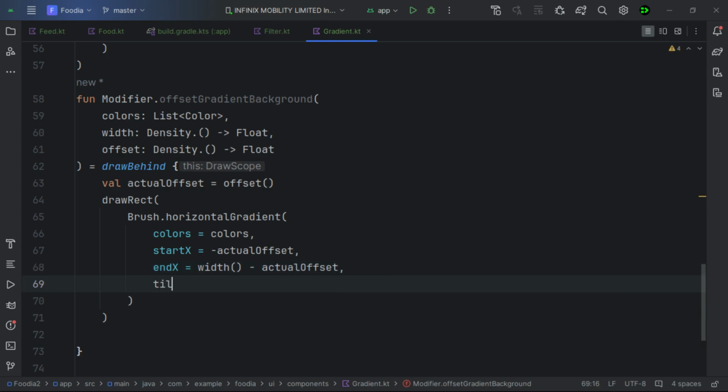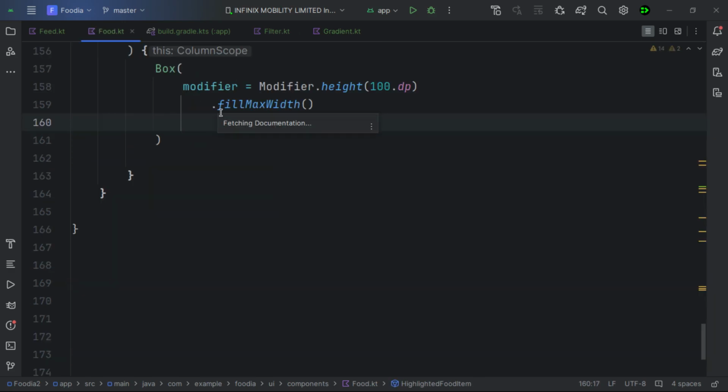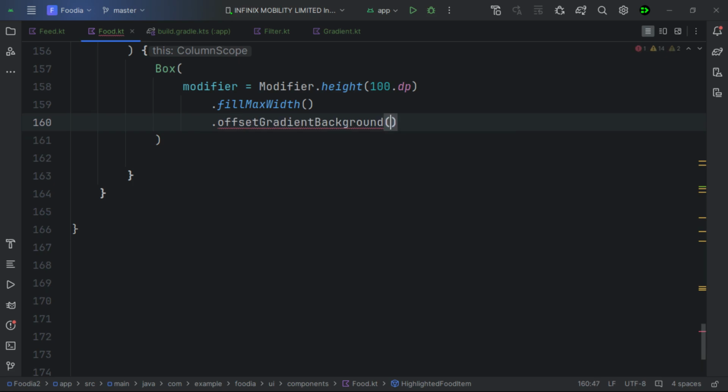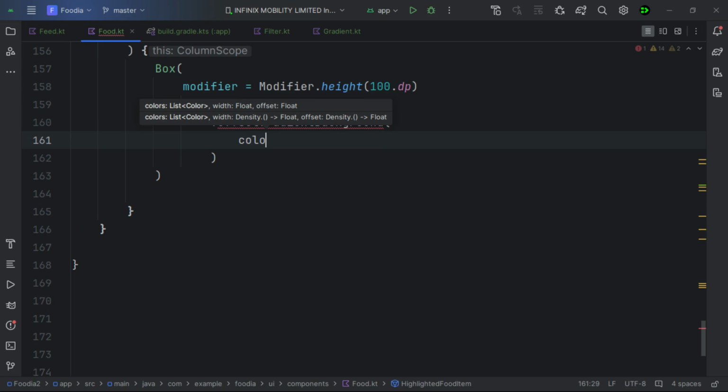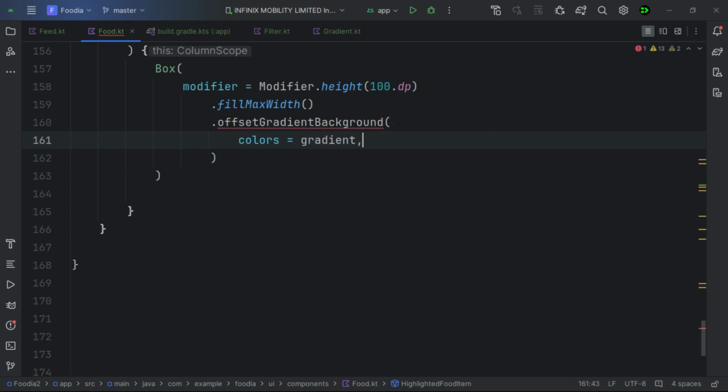Okay, so for the tile mode, we can just give it tile mode mirror, similarly as how we did there. So we have here our offset background. Now let's go back to our food items here. So now we can call here our offset gradient background. Now let's change the colors. And for our colors, we can just pass in here the gradient, which we have.